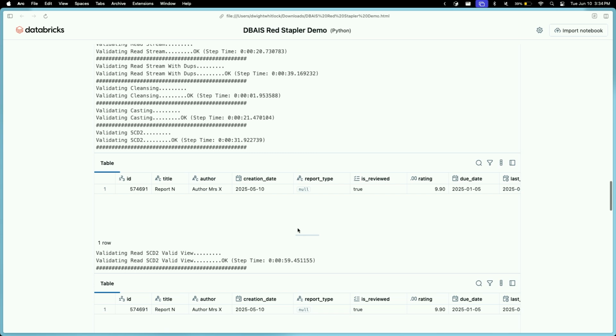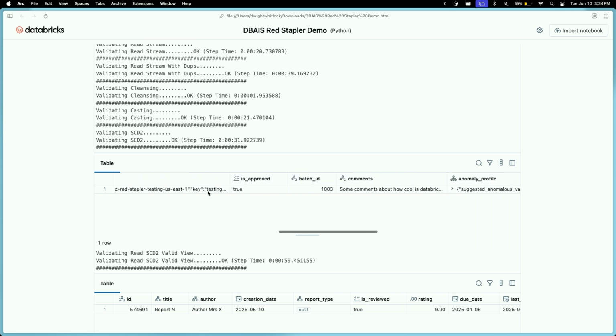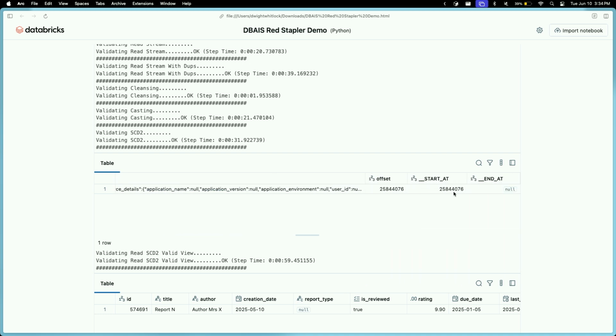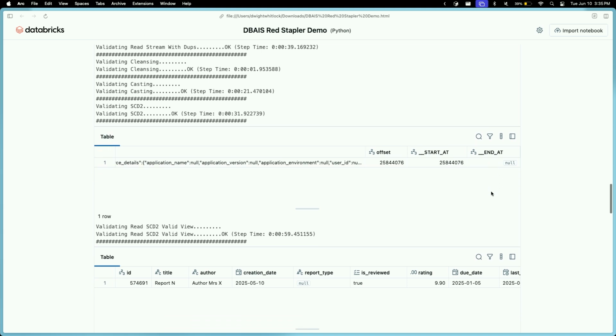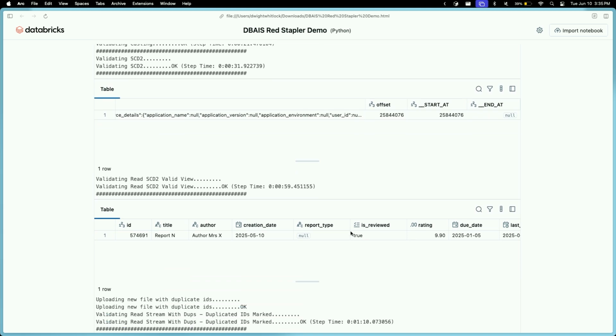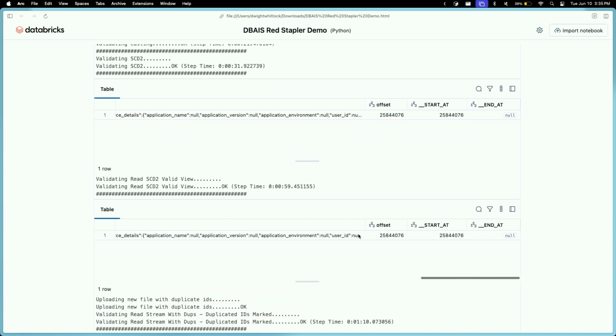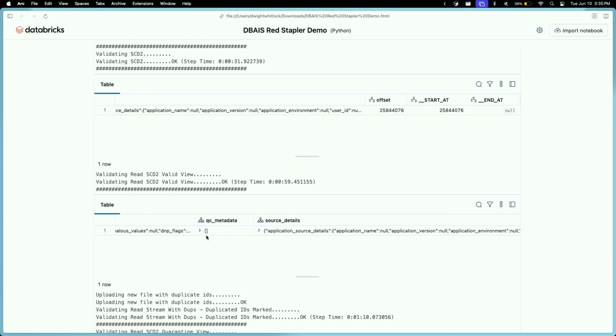So at time 0, we upload a file with ID 574, and this shows up in our SCD2 table, and we can see that it's the most up-to-date row because the indat column is null. So if the indat column is null, it's the most up-to-date. This is valid data because our column called QC metadata, or quality control metadata, is empty.